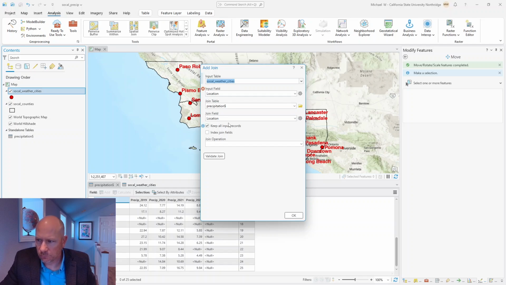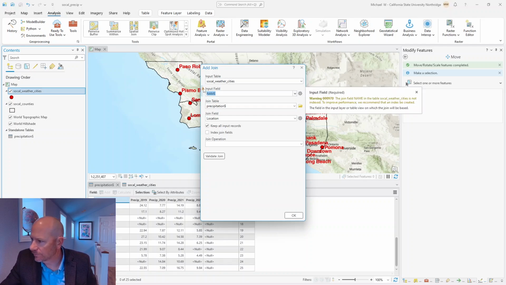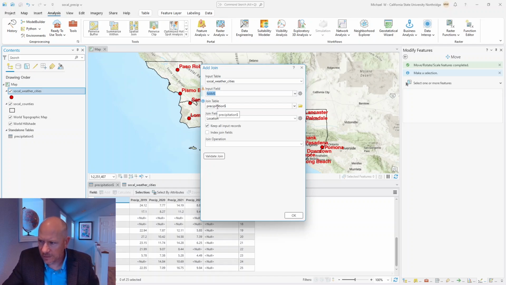Now we've got this red X thing here. What it's trying to do is think for you. It's saying, look, you want to join these two things. You've got one standalone table and this feature class. You probably want location and location to match up. No, that doesn't exist over here. So we want to make sure we select name on this side. Now it's a warning. It was not in the index thing. Don't worry about it. Not a big deal. See, join table. That's good. Join field location. That should be good. Let's go ahead and hit OK.